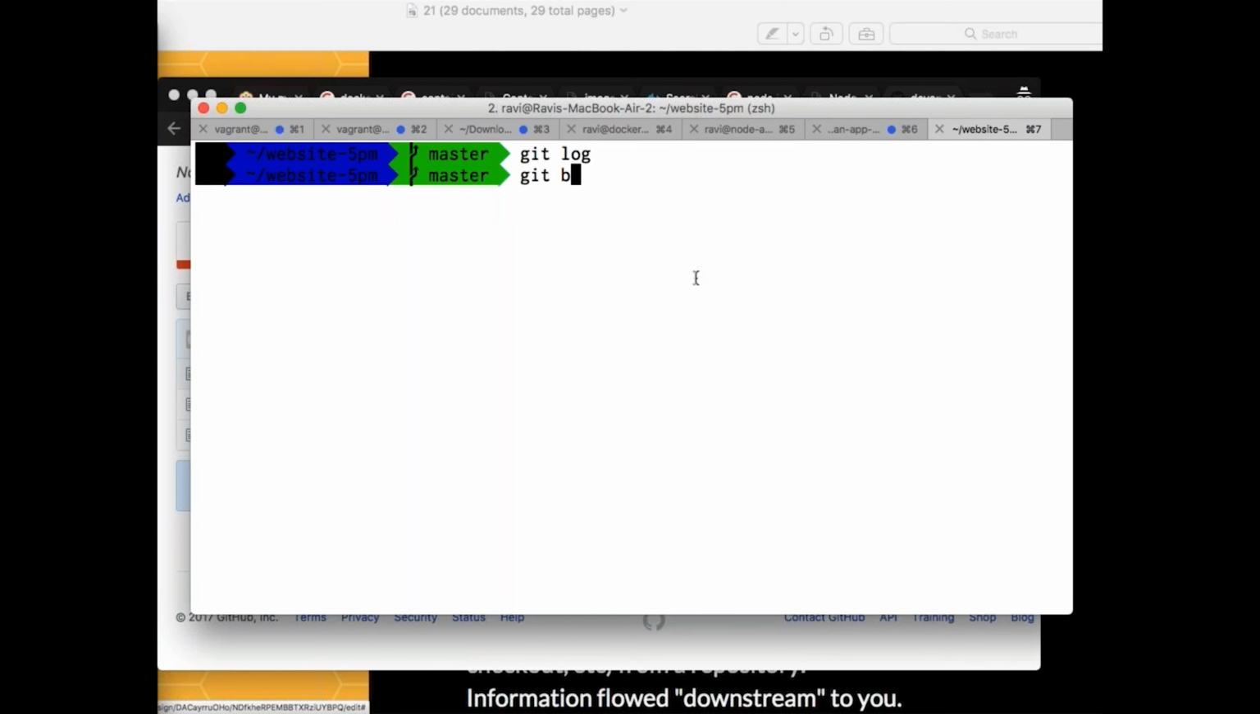Right? Now if I say git branch, currently you can see only master, but there is one more command called git branch -a.